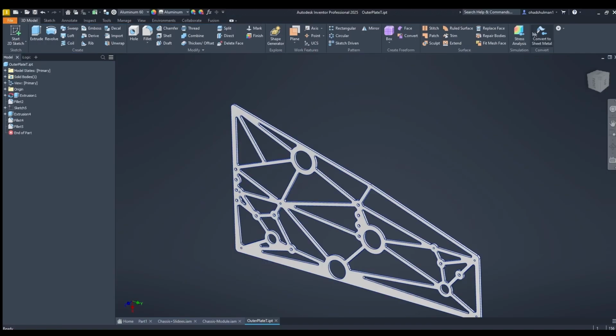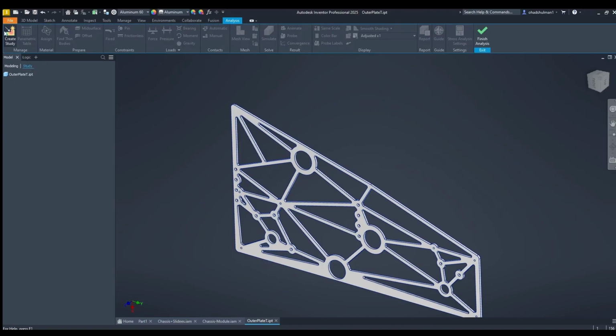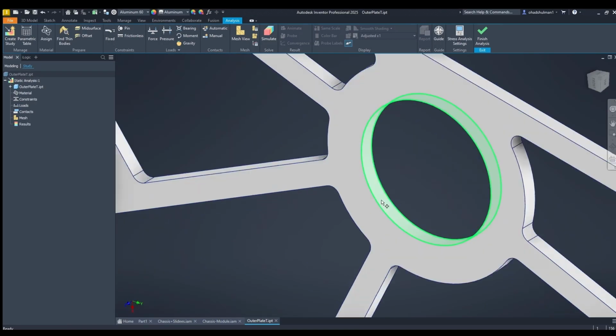You begin by pressing Create Study. Then find fin bodies, and ideally you would press a button and it says no. Then you assign material. I already did. You can see at the top aluminum 6061.